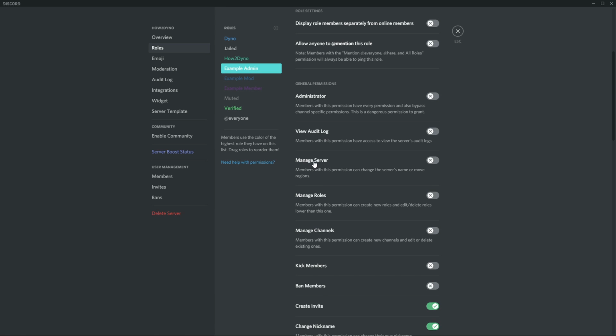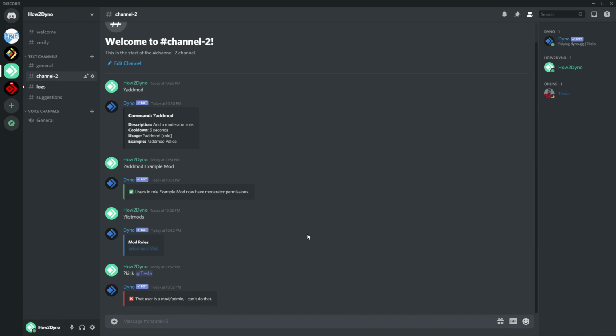The safer way is to just allow the manage server permission, and all they can do Discord wise is change the server name or move region, stuff like that. Nothing big. Well, I guess it is big if you're changing the server name, but these should be given to trusted members within your server. So you just enable that manage server permission, and now you have an admin once you actually give it to a user. So now this member is an admin. They can now use manager commands, which you can also find in the dashboard. And once again, if I were to try to kick this user, we'd get the same message.